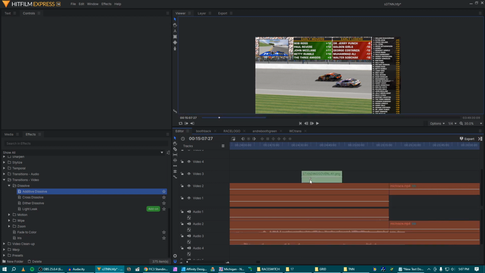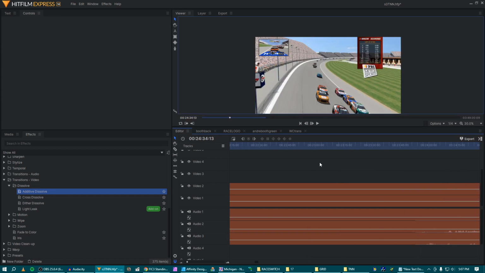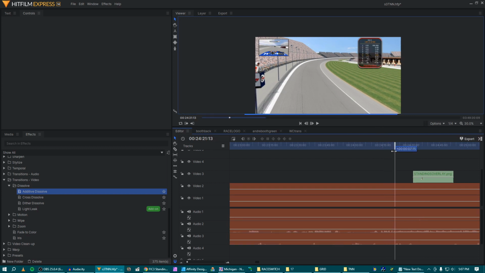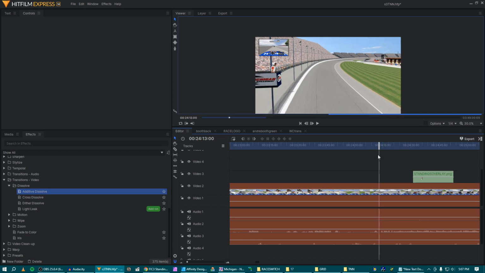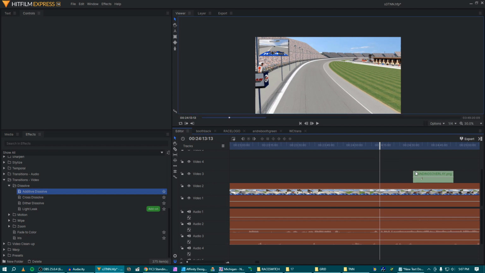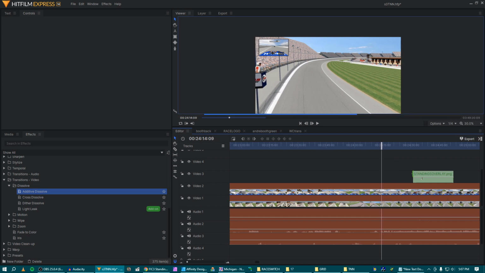Now we have to do the standings overlay. Oh, and you can actually see that's decently lined up, because the replay has that box that popped up showing the standings. And I was like, man, I want it to have the broadcast feel. So what I got to do is go frame by frame and find one that pops up.